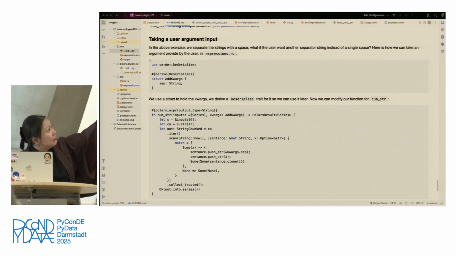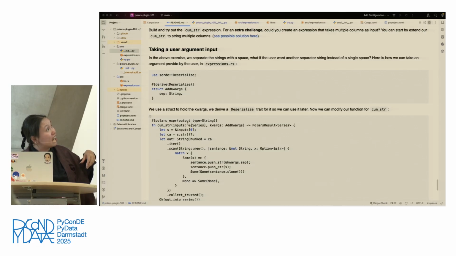So this exercise is saying how I can take a user input, and now you see why we need to import this library, because we are trying to use the serialize here. Do I have time to explain this?